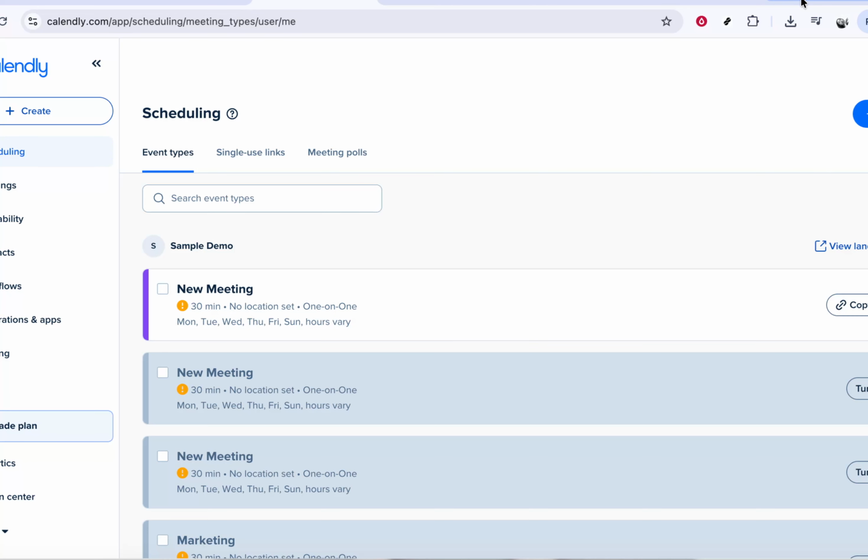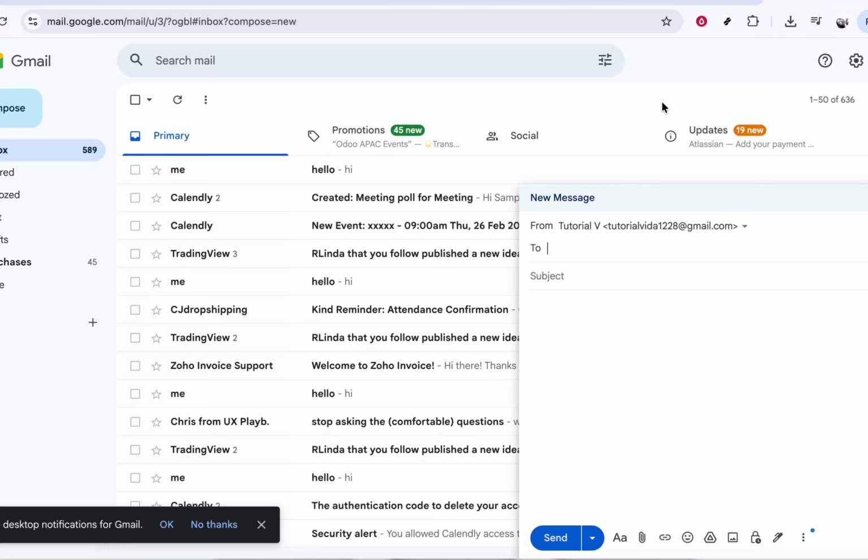On that scheduling page, find the event you want and click on the option to copy its link. This is often labeled as copy link or shown as a share icon. When you click it, Calendly automatically copies the unique booking link to your clipboard. This is the URL that anyone can use to see your availability and schedule a time with you, so it's what we want to place in your email signature.